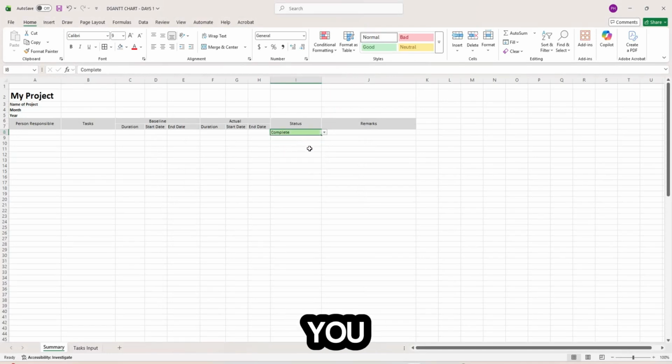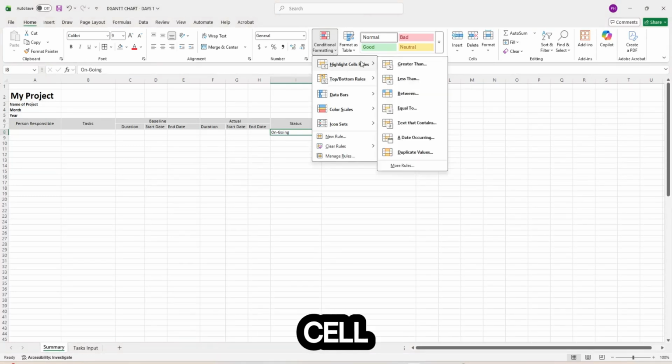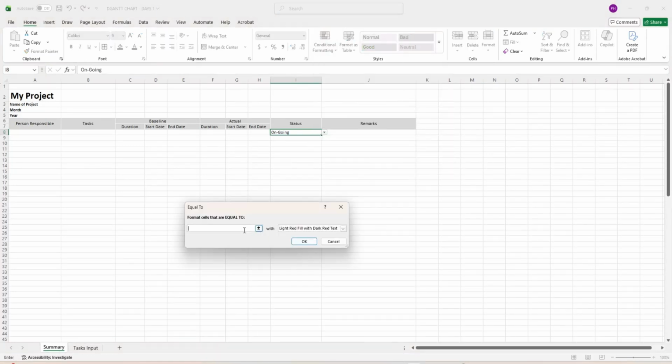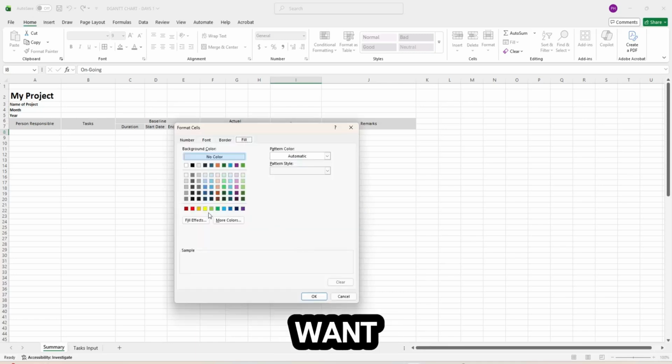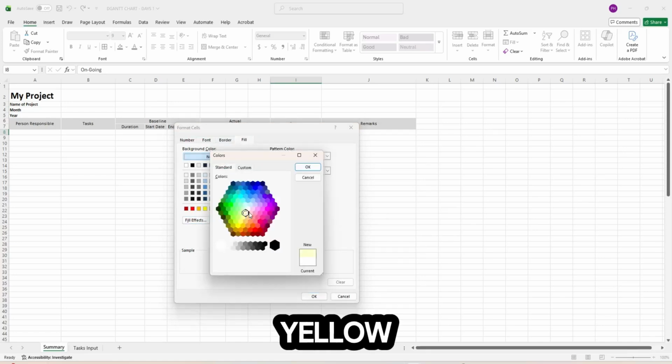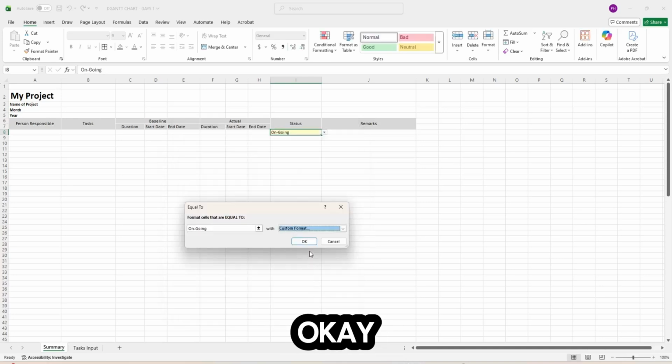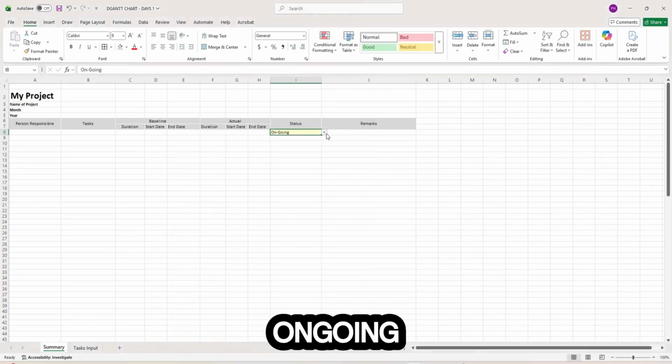Okay. There you are. So what if I want it ongoing? So ongoing should be yellow. So let's go again. Highlight cell rule equals to ongoing. So make sure again it's the same, since you have a dash there, it should also have a dash here. So I want custom format. I want this yellow, just the light yellow. Okay. So ongoing yellow.